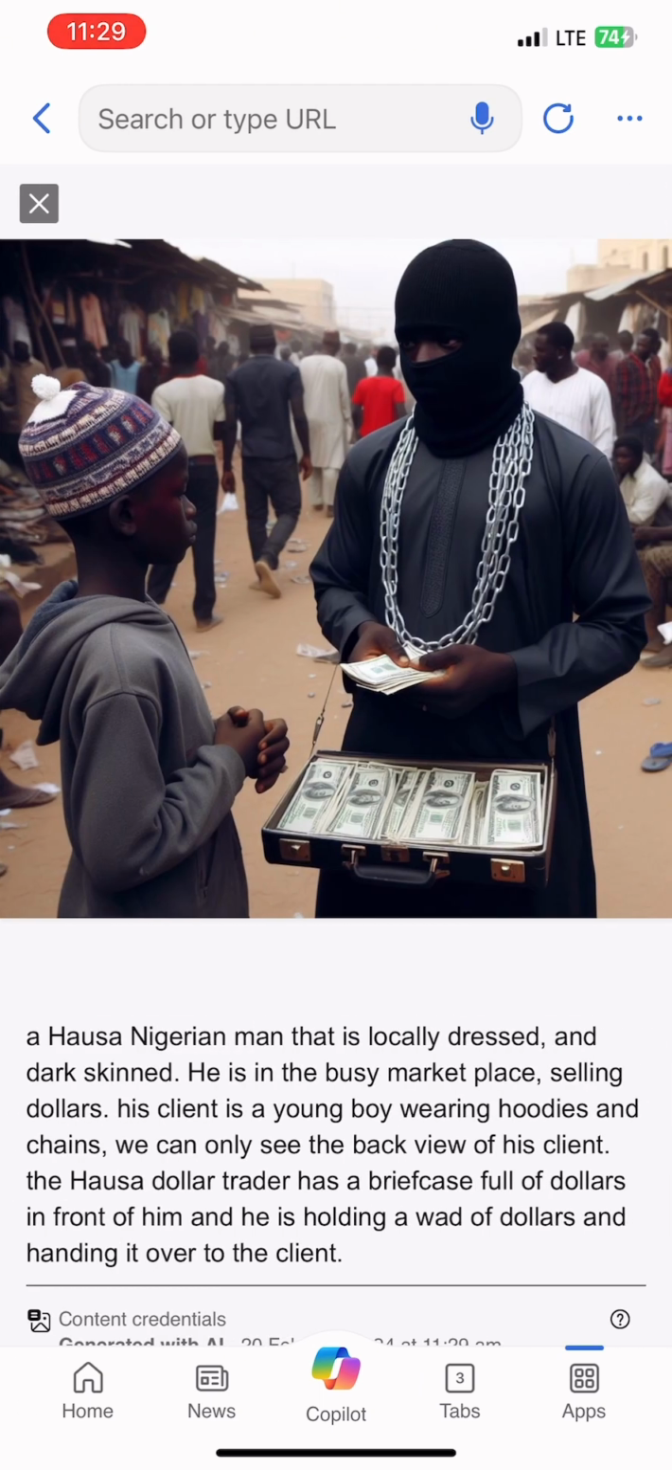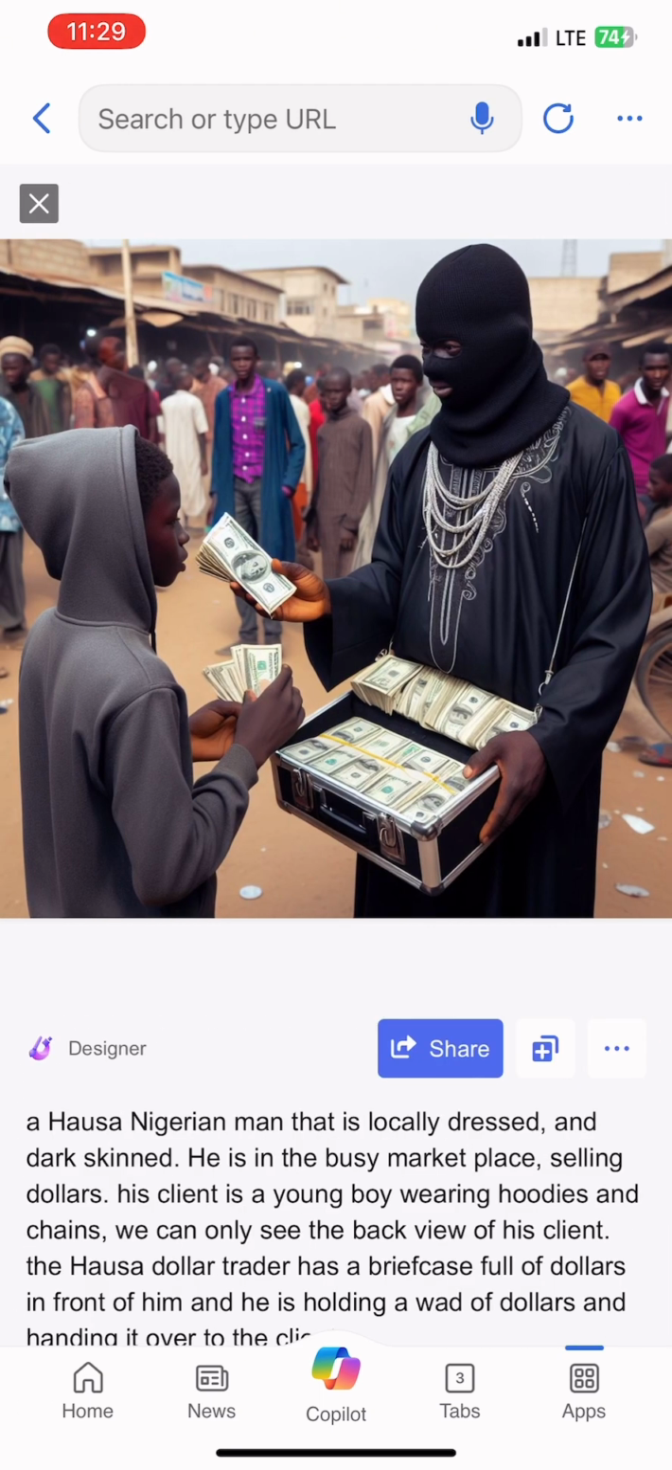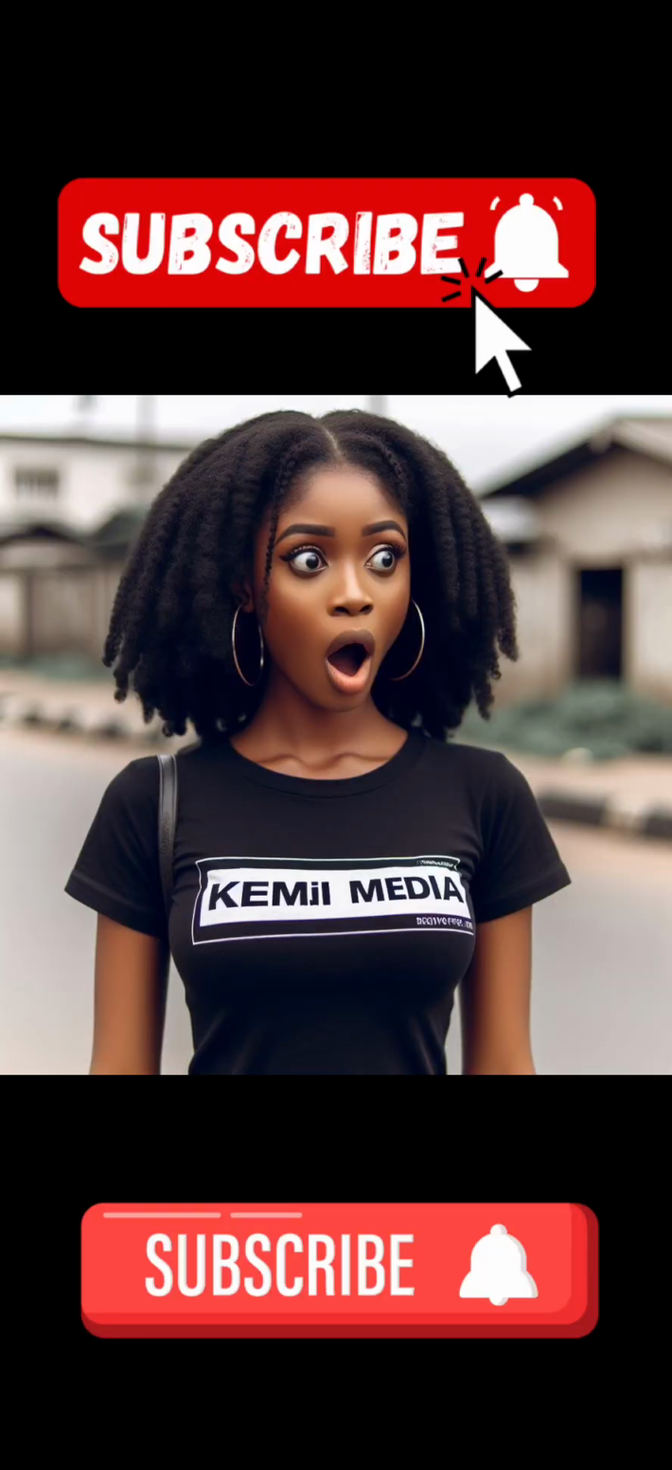Whether you're using an Android, whether you're using an iPhone, whether you're using your browser or you're using the app, I think I've explained it perfectly.